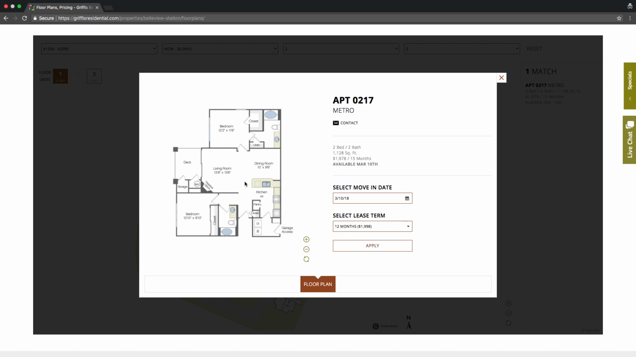SightMap even supports revenue management pricing, which allows a user to select their lease term and move-in date directly from the map.